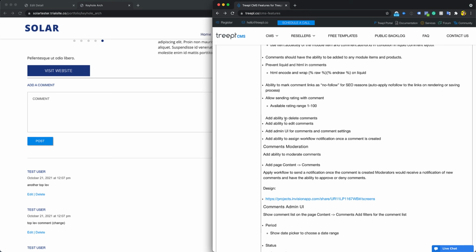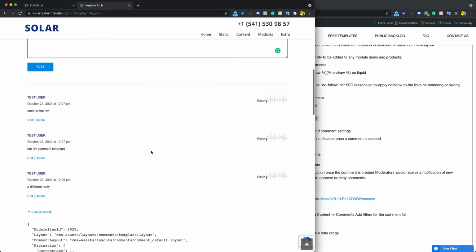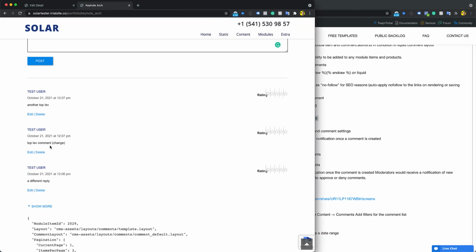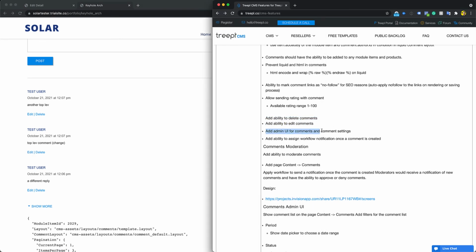Then we've got the ability to delete and edit your own comments. So if you're logged in and this comment belongs to you, then you can edit it and delete it. Okay, and then we've got some controls in the admin for managing comments. So we'll jump into that now.